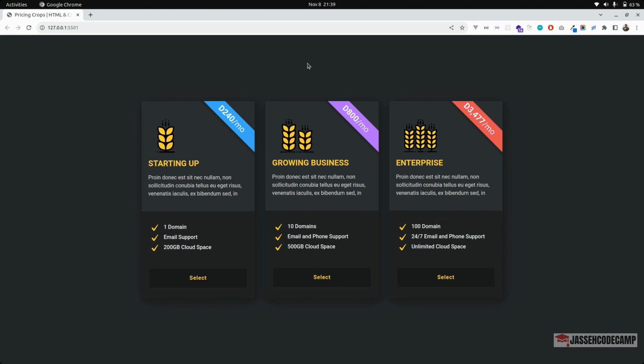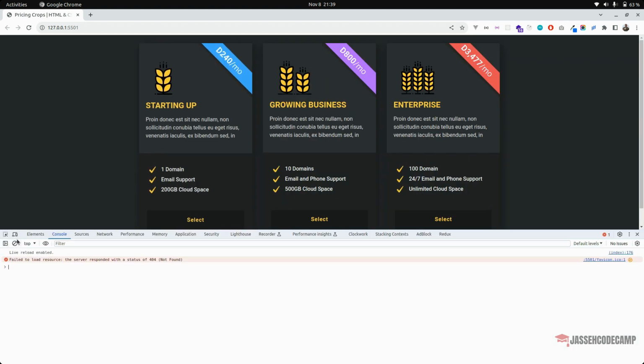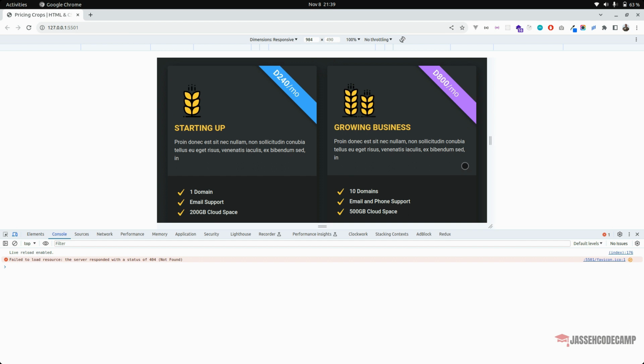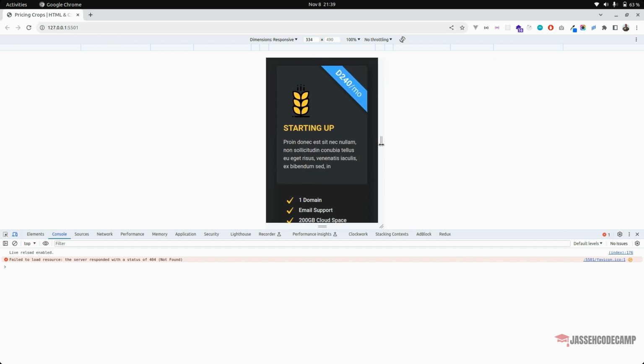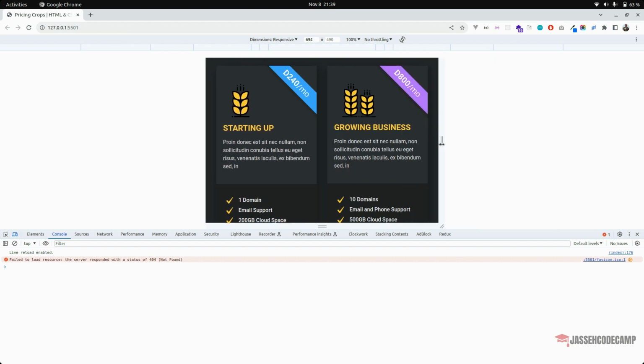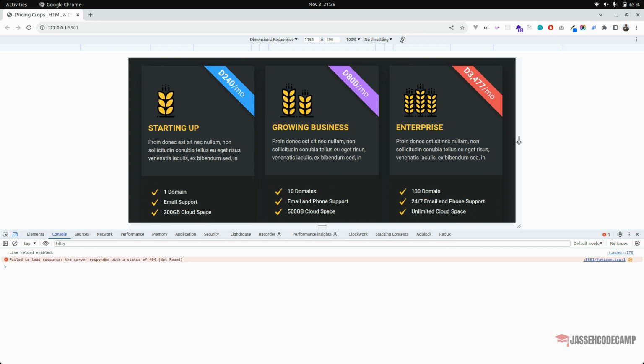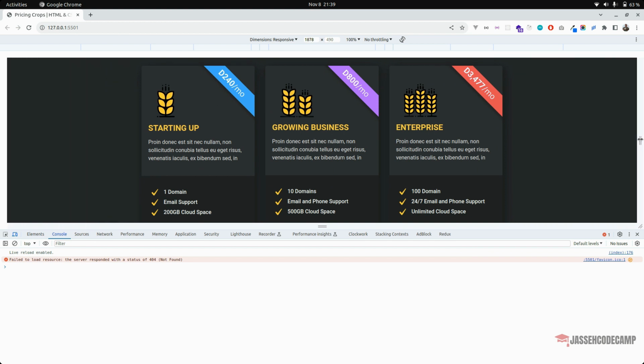Guys, this is good. Let's inspect this and check it with other screens. Cool stuff, you can see this is good, on phones, tablets, and bigger screens, meaning desktop, laptop, and all those.